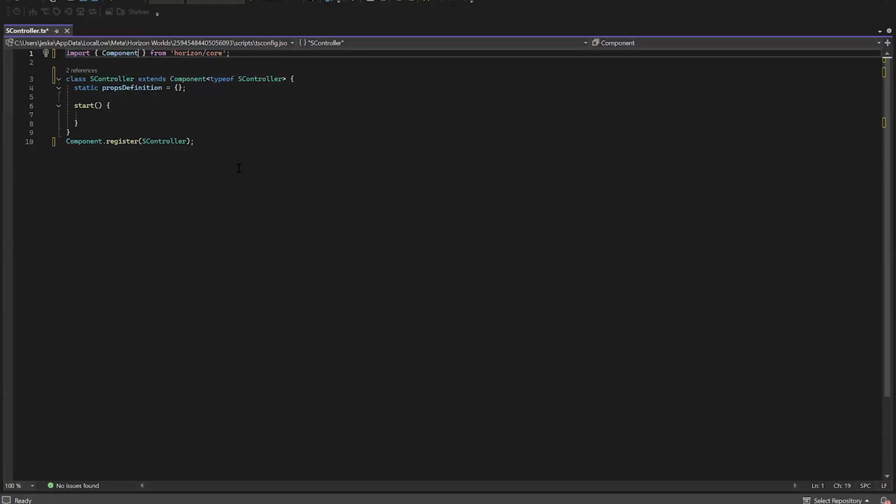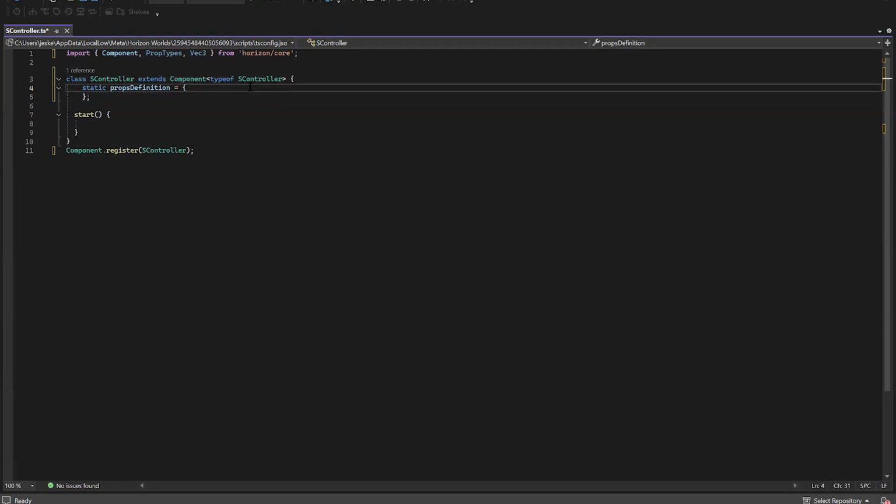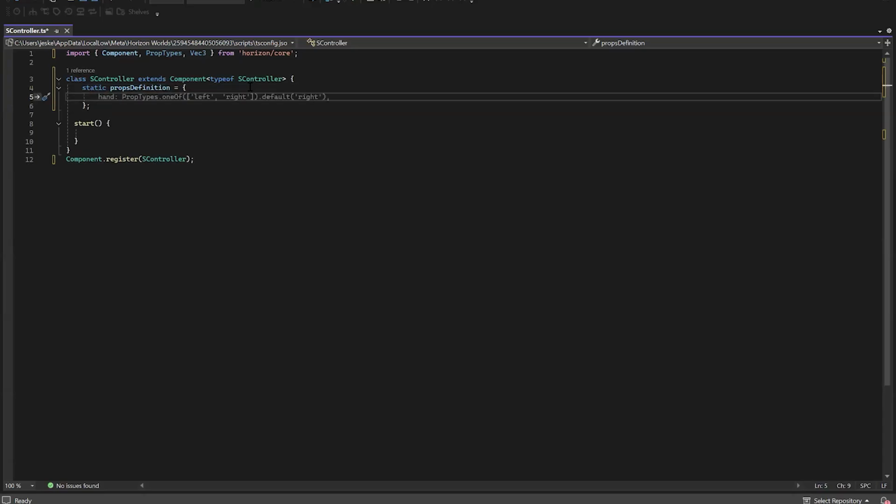We're going to have some props definitions, so we're going to have to import prop types, and we're going to have an array of waypoints, so we're going to need to use vector3. So we'll just import those quick, get it out of the way. And then for our props definition, I'm just going to put in some waypoints here. Basically, they're just going to be vector 3s that we can set in the inspector or properties panel.